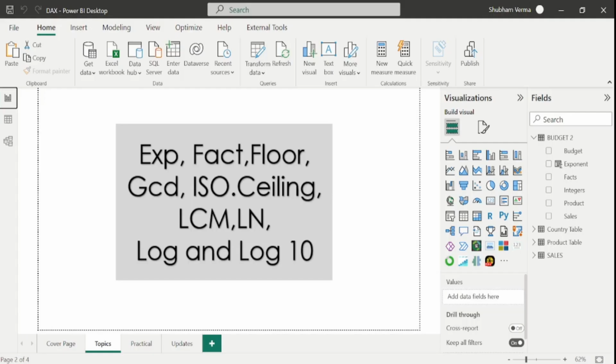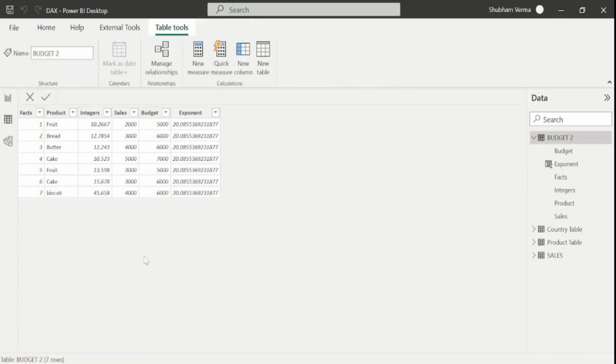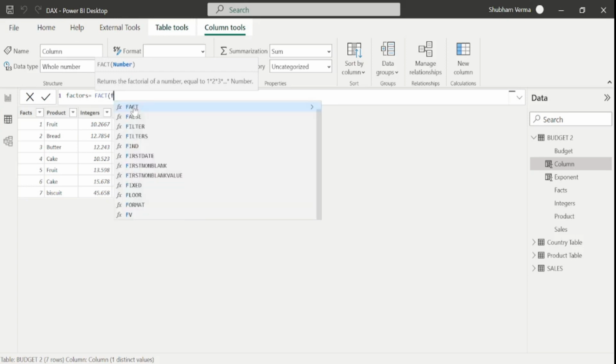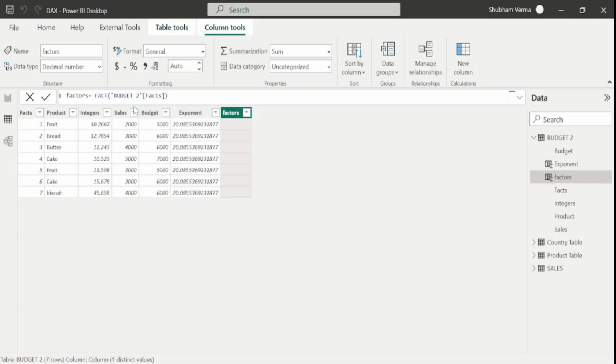So go to Power BI desktop and go to data view. Here we can see, guys, I have taken one column here whose name is facts. I will quickly take a new column from here and let me rename this as factors. Now I will write my DAX function, which is FACT. And under the number parameter, guys, I will take this facts column, which is from the budget table, close the bracket and hit enter.